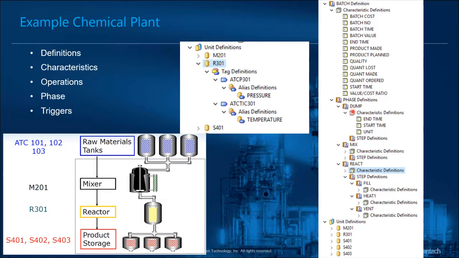Here we've got a dump, mix, react, and for each of these operations phases, we also have different information that we want to capture at each step. In APRN, you need to define your units that are producing all these products, and you want to have all the characteristics. So all of this is defined. Basically here you can see the mixer, the reactor, and then the storage tanks have been defined.